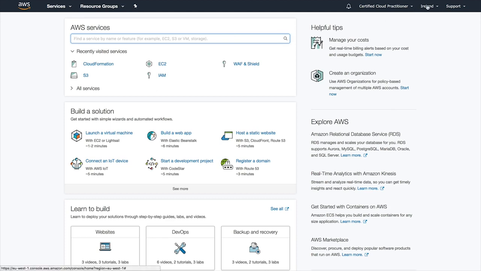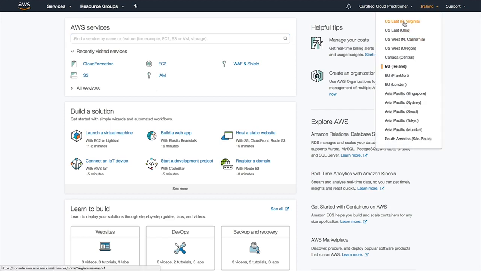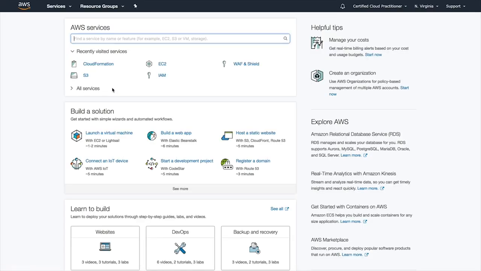I'm going to change my region over to Northern Virginia. These CloudFormation templates only work in Northern Virginia, I believe Ireland, and two other places. I can't quite remember, but if I was you, I'd do it in Northern Virginia.